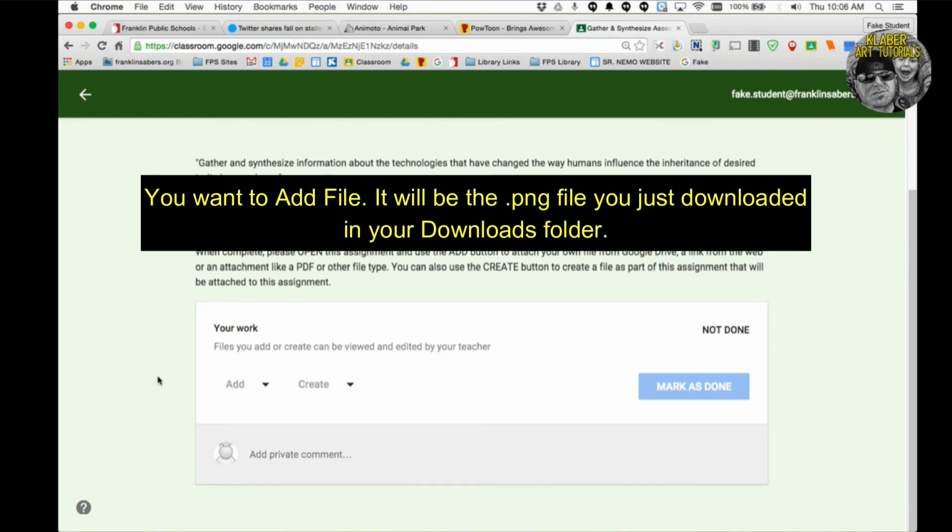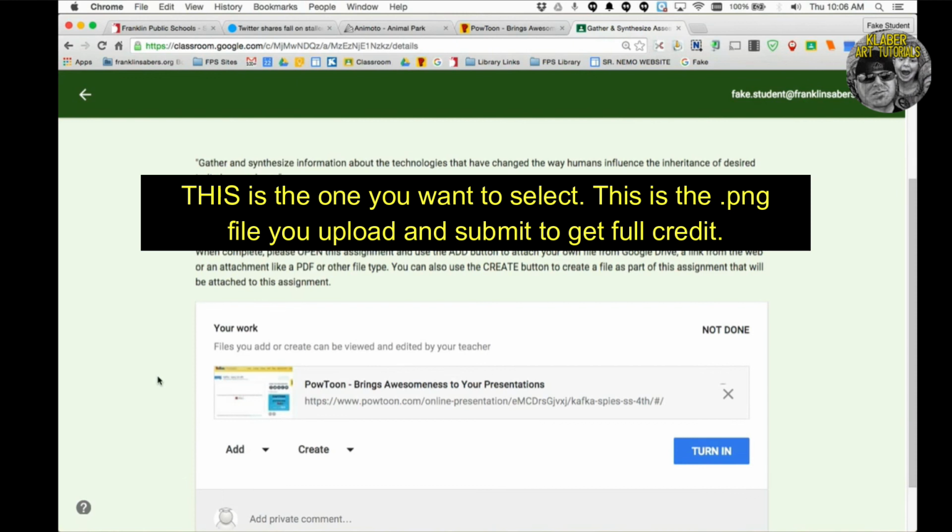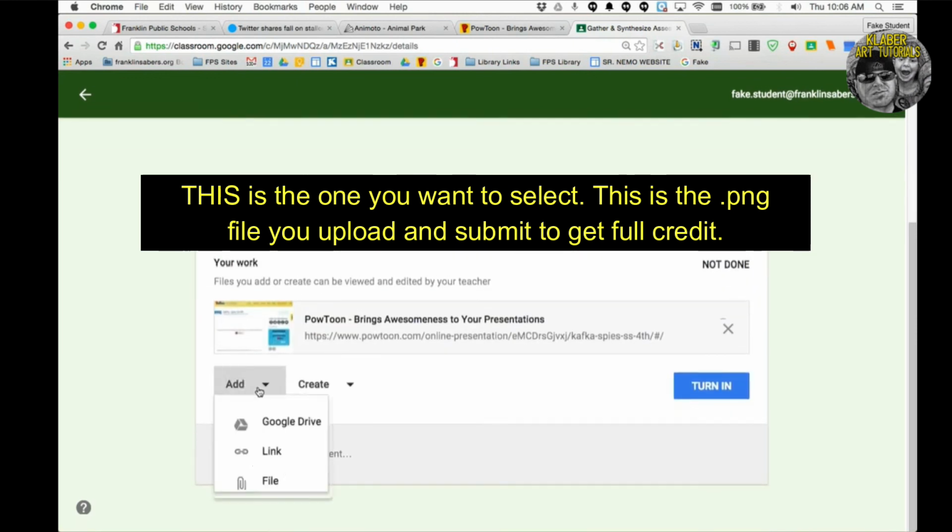Also under that add button, there is a choice for a file. So if the student had a PDF they created or some other file type that wasn't a Google Drive file type, they could pick file, select that file from their computer to turn in.